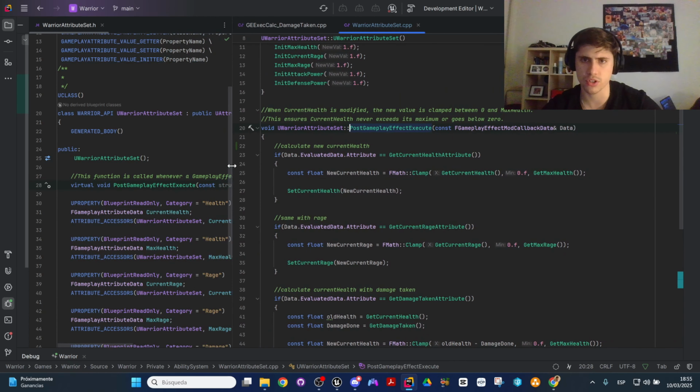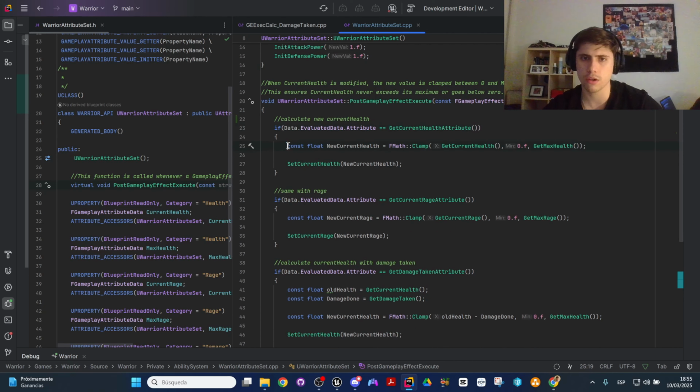So this PostGameplayEffectExecute is going to do many things. The first thing is to calculate the new current health. So it's going to take the data, and from the data it is going to check if the attribute selected is the current health attribute. If it is, it's going to calculate the new current health, getting the current health and the minimum and the maximum, making it a clamp.